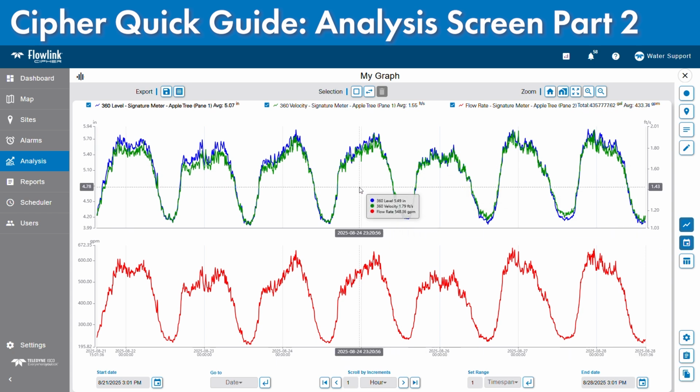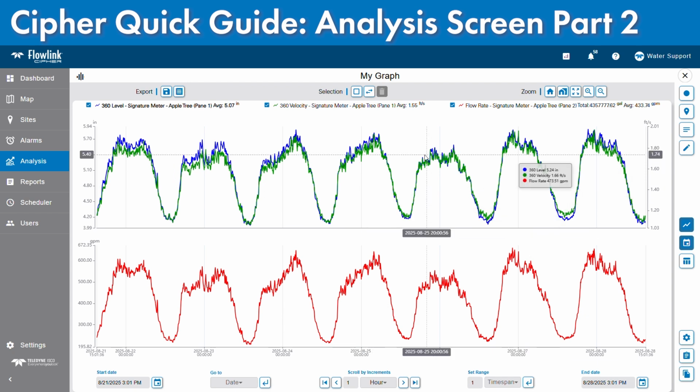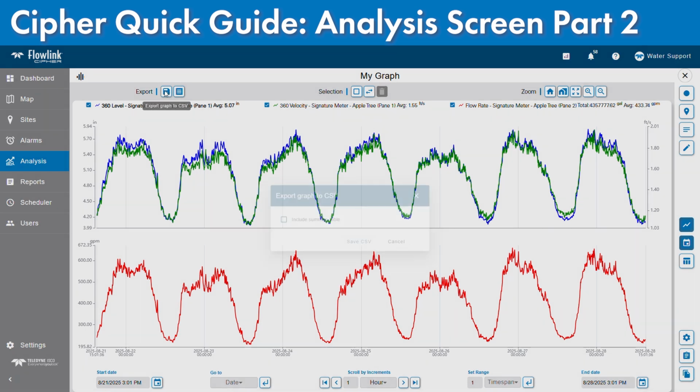Again, I'm going to make a separate video to cover all of the edit. Oh, I do want to mention the export. To export any of this data, you have some export options up here in the upper left-hand corner. I can export this as a CSV.